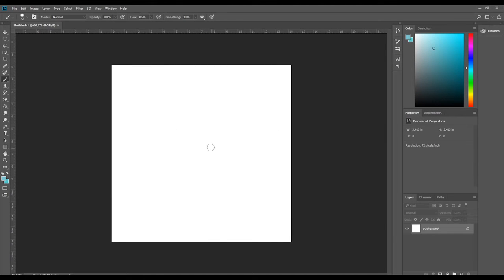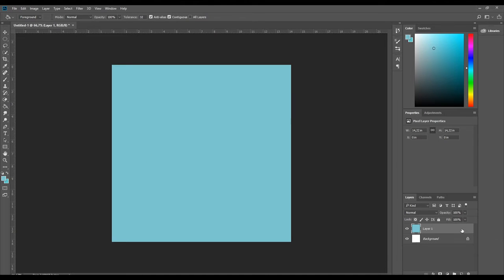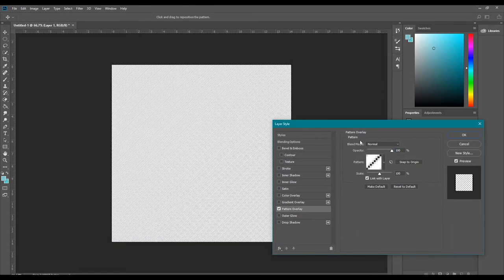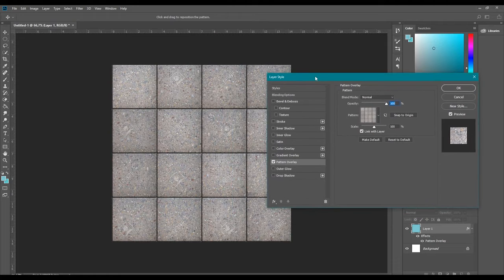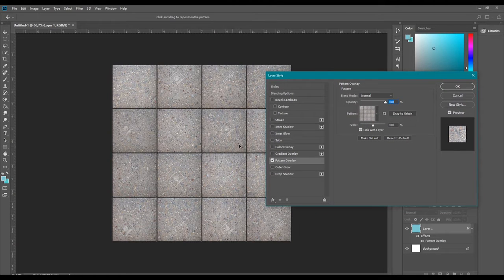So now we have it, and just create a new layer, put any color on it and double click on it, go to the Pattern Overlay, and inside this you need to choose your pattern. So here it is 100. If I were using a 512 texture, I would need to put it to 200 if I want it to be exact. So let's see, I want to have more or less.